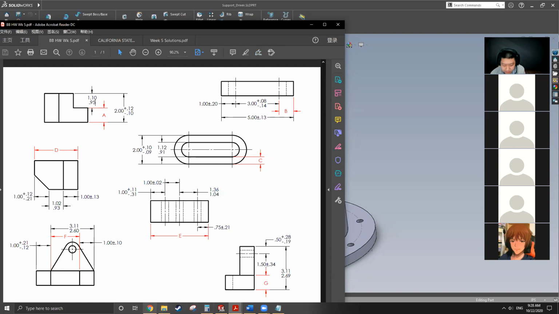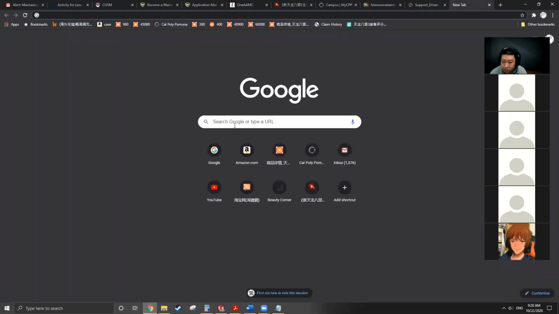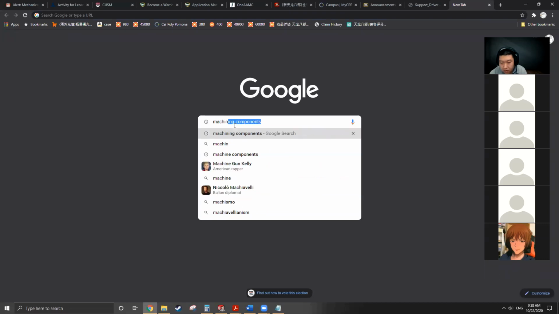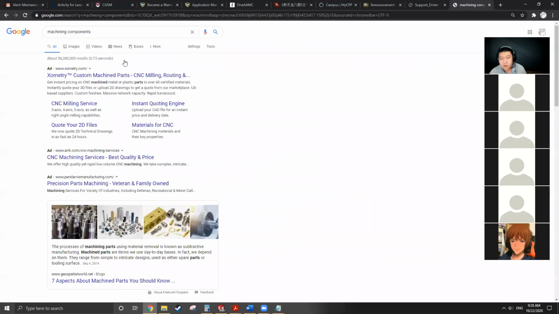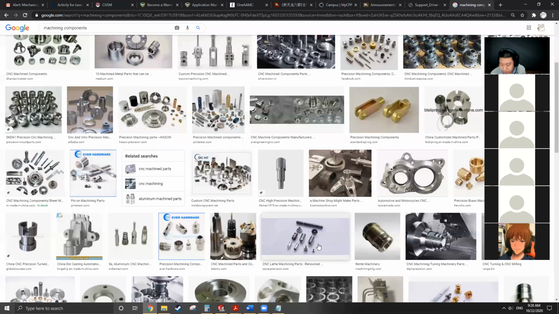I showed you guys last week how to find some stuff you can potentially use for a model. Come to Google, type in machining components, and go to images. There are so many different parts in different shapes, and you can just pick one. If you can get the dimensions of those parts, you can use them. If not, you can just visually inspect it, assume a value for something, and scale it.